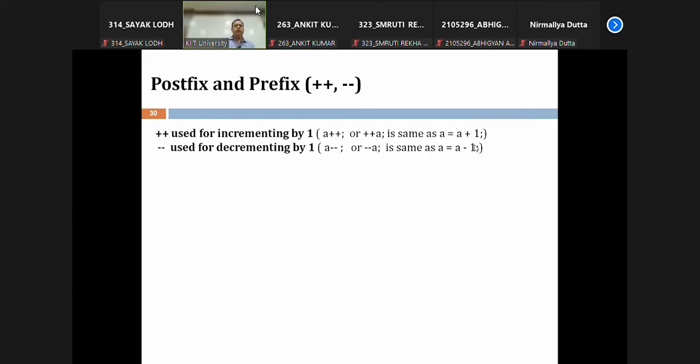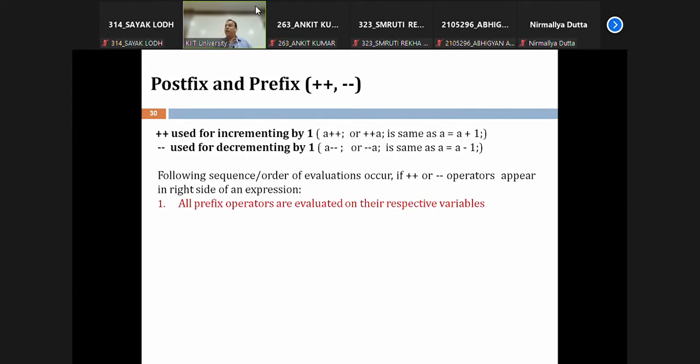As I told, A plus plus, plus plus A is the same as A equal to A plus 1, provided nothing else is available in that expression. And if plus plus and minus minus appear in a big expression, we will evaluate all prefix operators first. First line. Understood? Very good.